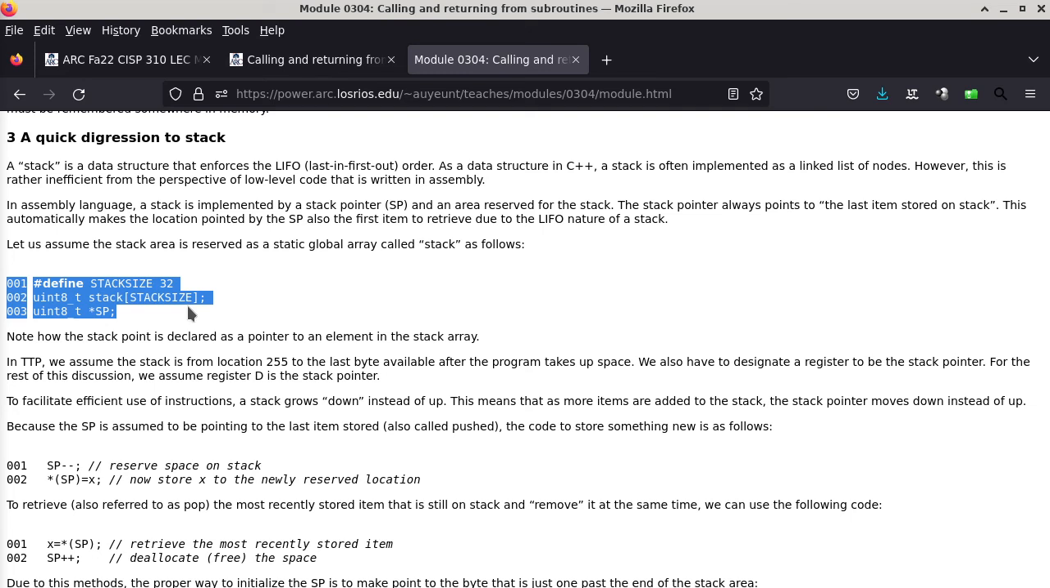Now, how do we keep track of where I am supposed to put the next item onto the stack? That is managed by SP, which is the abbreviation of stack pointer. Is that okay so far? Just looking at the C definition that is being highlighted right now. Okay, so good. All right.